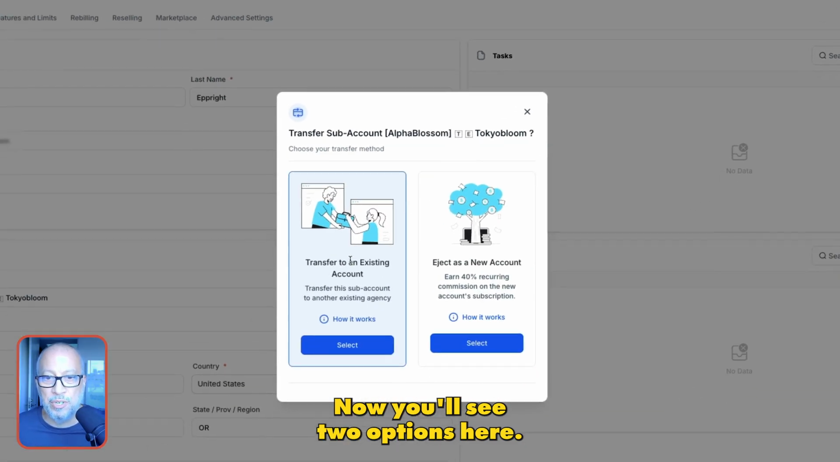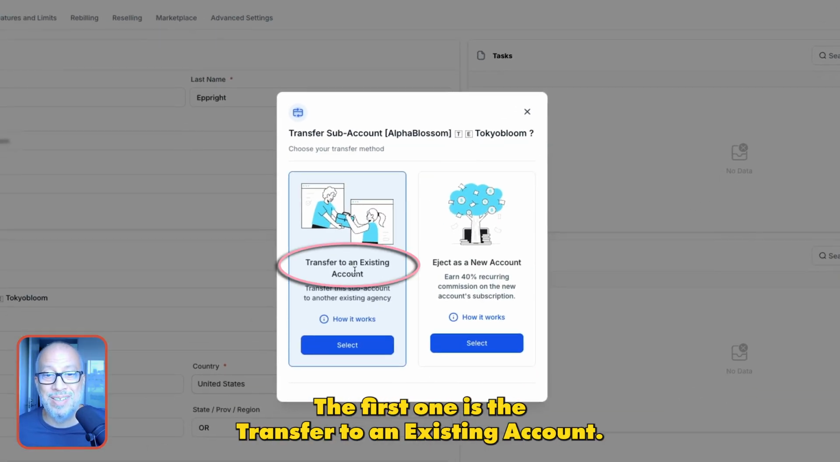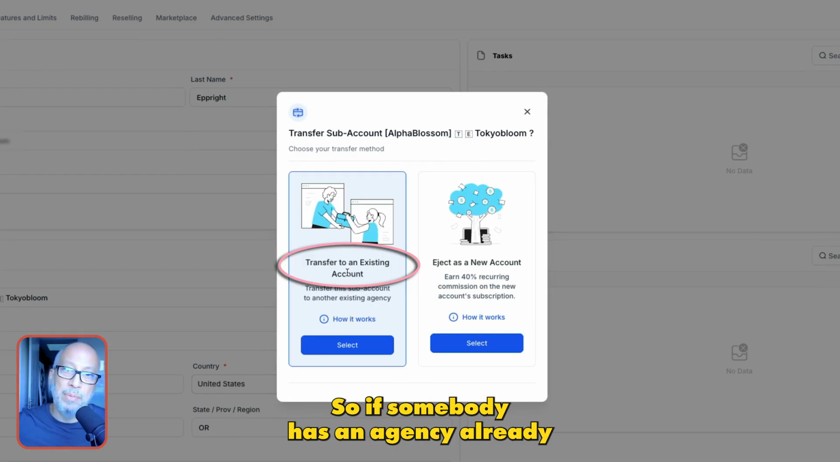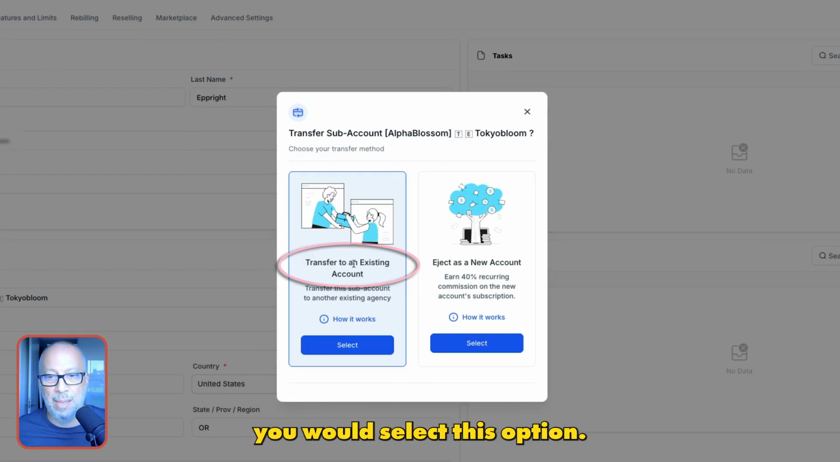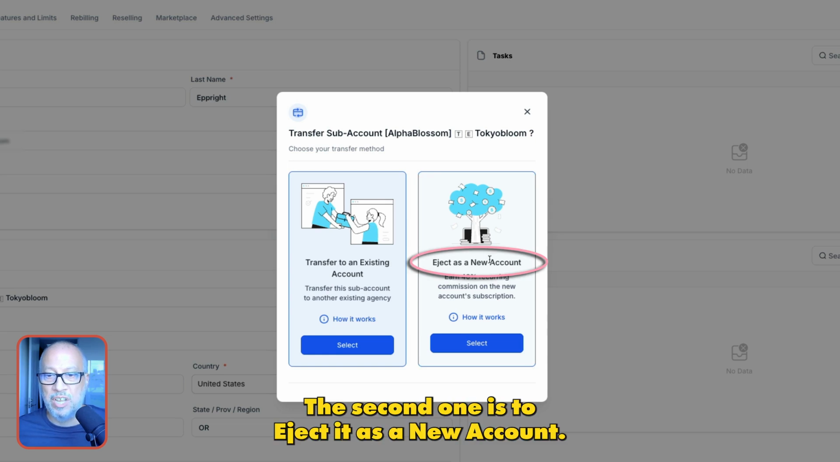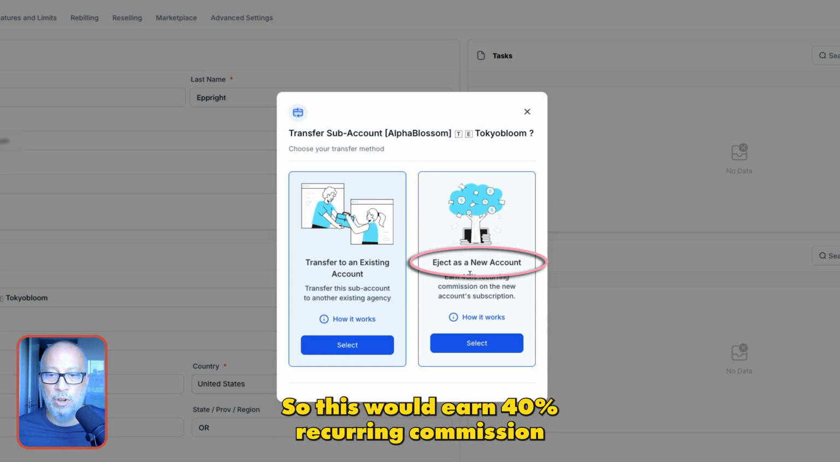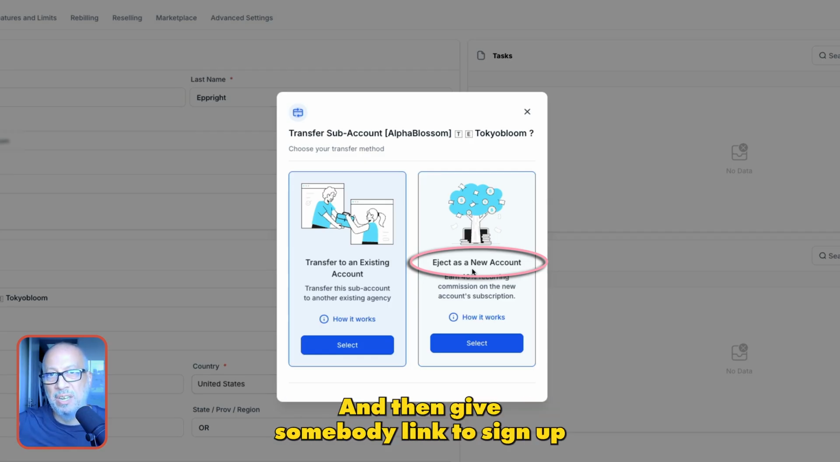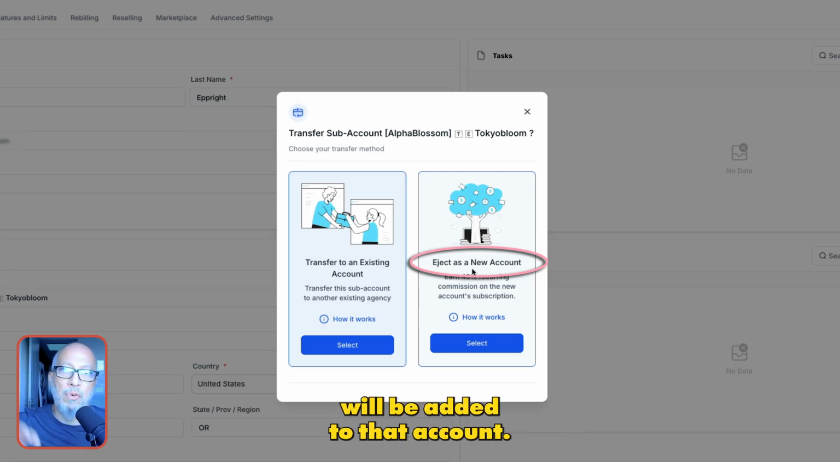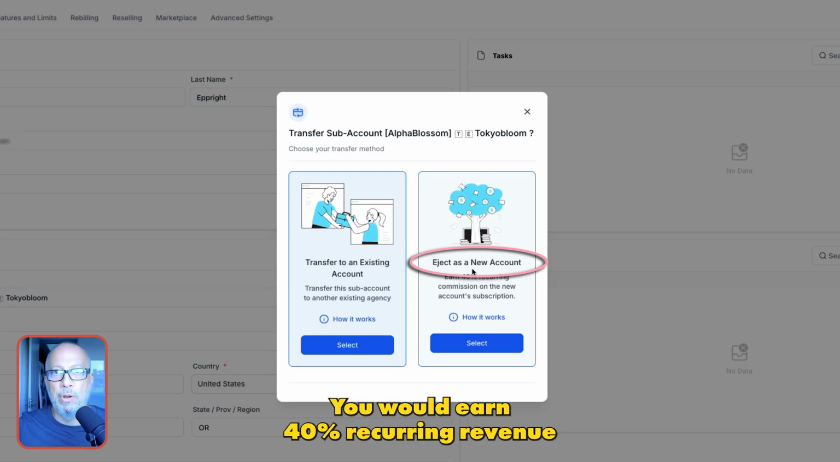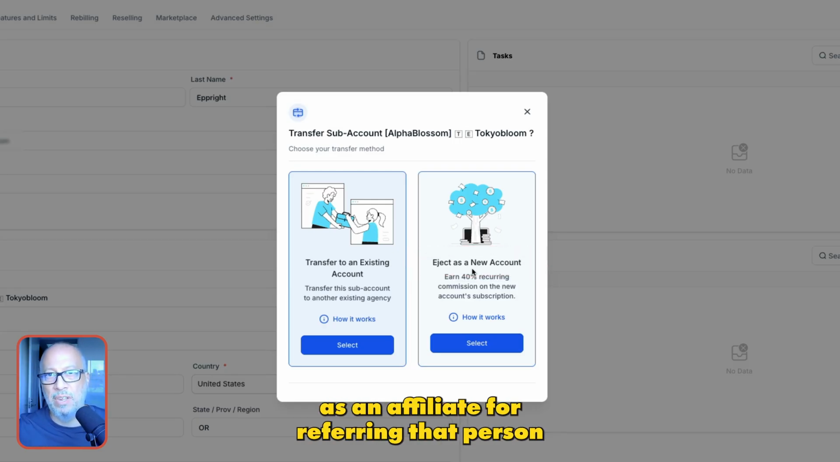Now you'll see two options here. The first one is to transfer to an existing account. So if somebody has an agency already and you want to transfer to that agency, you would select this option. The second one is to eject it as a new account. So this would earn 40% recurring commission on the new account subscription. And so this would eject it and then give somebody a link to sign up for their own brand new account. And when they sign up, this sub account will be added to that account. You would earn 40% recurring revenue as an affiliate for referring that person to start their own agency account.